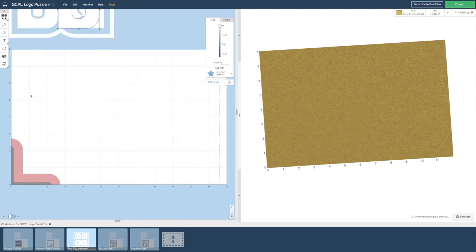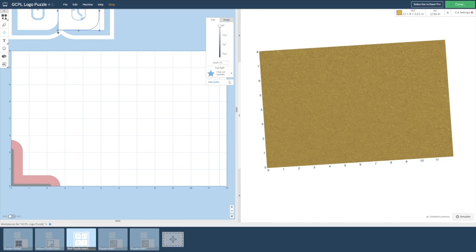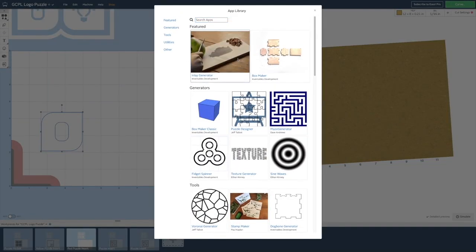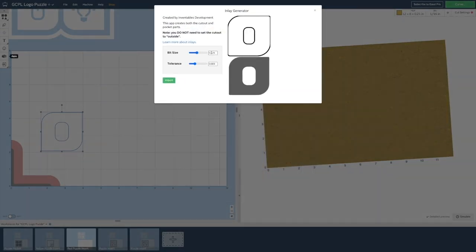Okay, so I just copied and pasted that component. I'm not too worried about the inner detail of the mouse. This is just the overall puzzle piece. The detail will actually be carved inside the pocket. So I'm going to go back to my inlay generator. And done.